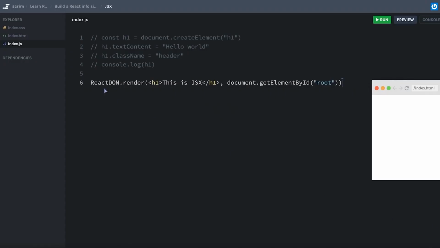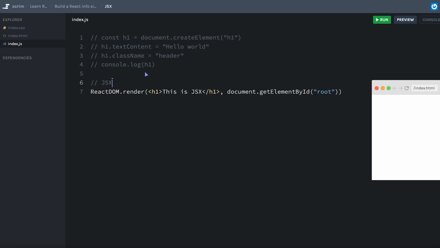Okay, let's finally address this elephant in the room, what we're looking at here, why we have what looks like HTML stuffed right inside our JavaScript. Well, fairly early on in the days of React, the React team created a syntax that's called JSX. JSX stands for JavaScript XML, but that's not terribly important for you to memorize. What's most important is to think of it as sort of a flavor of JavaScript that looks a lot like HTML.